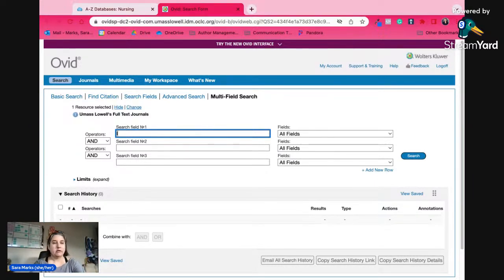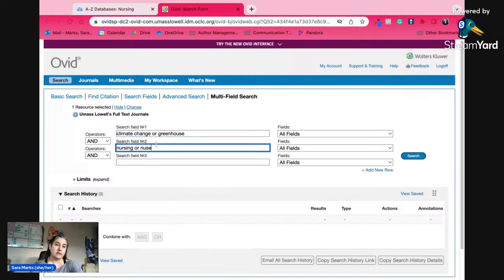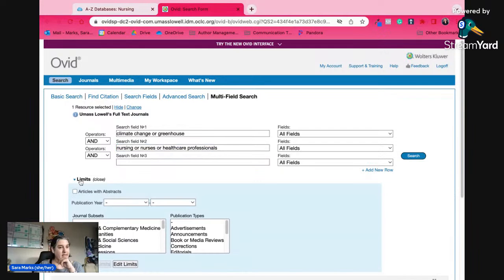But we're going to do climate change, nursing. Notice it doesn't make suggestions. You need to go into this knowing all your potential search terms. And is between, I can do, or, greenhouse, or nurses, healthcare, professionals. You can keep going. You have your limits. They're a little hidden now, but you can limit by publication year. So I'm going to take it back to 2017 and do current.